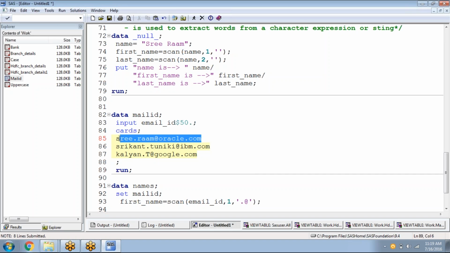So how does it work? Sri is one word, Ram is one word, Oracle is one word, Com is one word. There are a total of 4 words. So it all depends on the special characters you mention in the third argument. Here the third argument is dot and at. These are called delimiters. In SAS, separators are called delimiters.